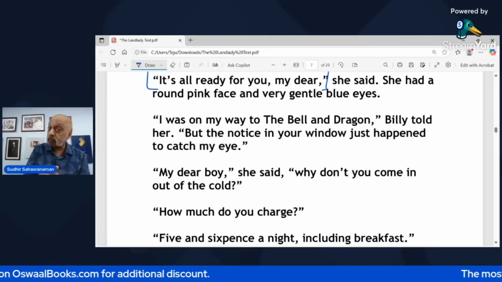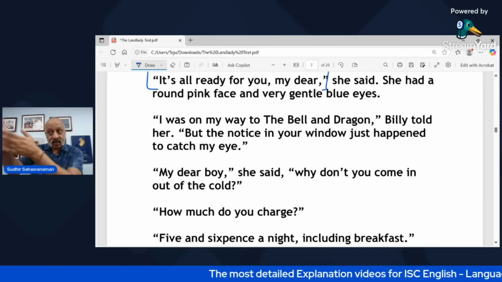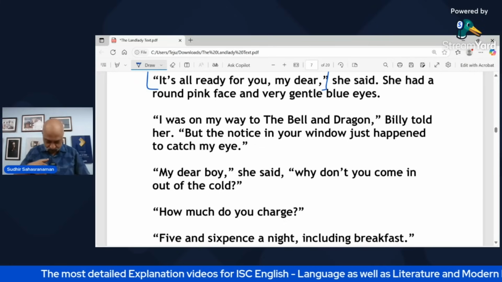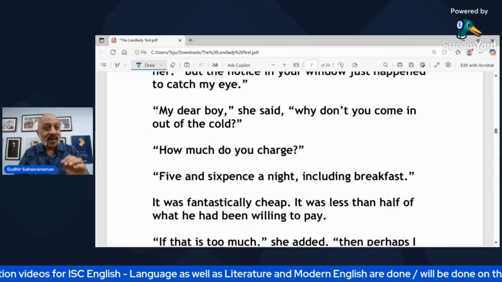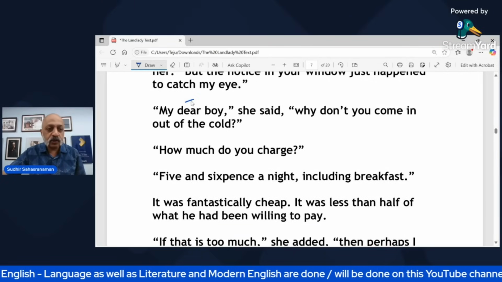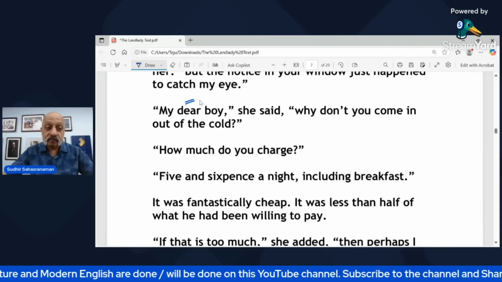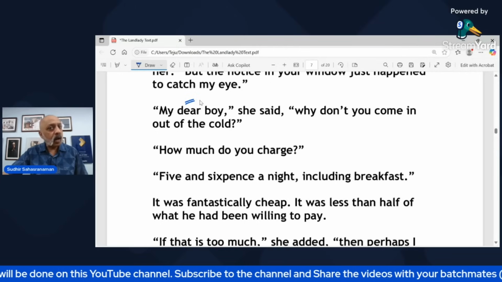"I was on my way to the Bell and Dragon." So he's being very honest. Billy told her, "but the notice in your window just happened to catch my eye." So he's saying that I stopped because I happened to see the notice and it kind of caught my attention. "My dear boy." So notice the emphasis and the repetition of the word dear. She's trying to be extra affectionate, extra gentle. "Why don't you come in out of the cold?"